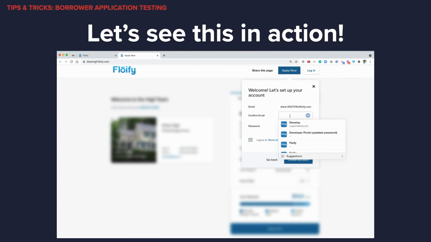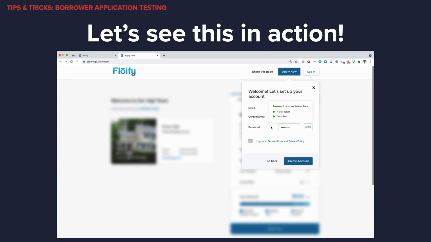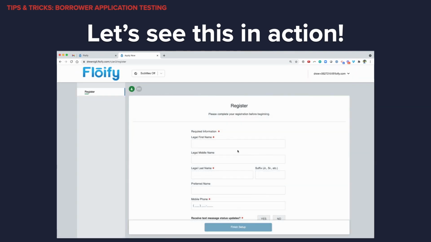All right, Floify is going to search for that email. And since it's not in there, it's going to have me type that in again. We just want to be sure we get the correct email address from the borrower, just in case we need to reach out, so we know that we can contact them. The borrower can agree to the terms again, and they're going to create their account. Once again, they're going to see the register page. So let's just say this is Tammy Tester.